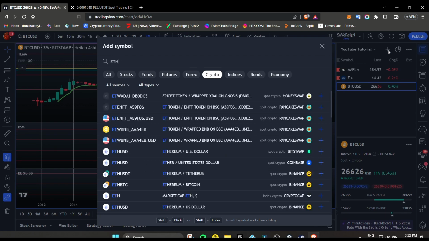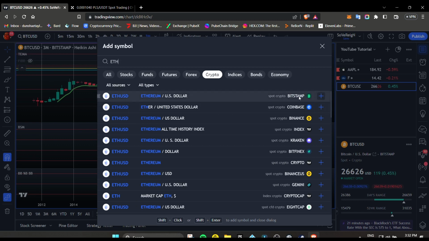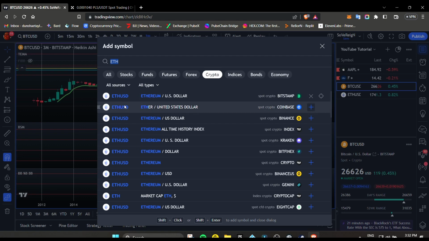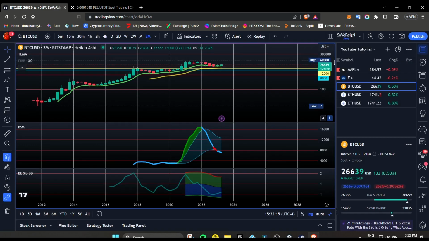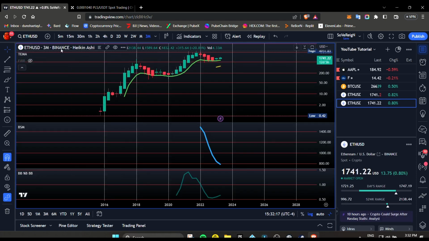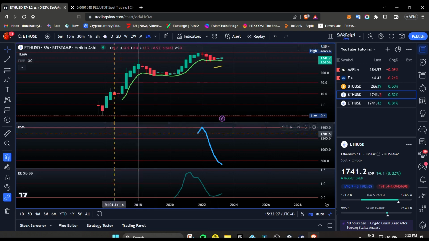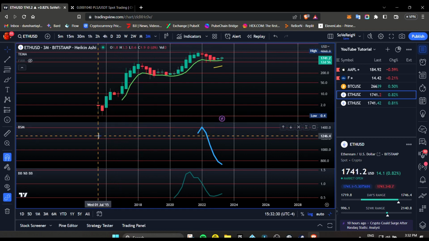So the next thing that we're going to add is Ethereum. You're just going to click ETH and you should see Bitstamp, and you're going to click the plus icon and you're going to add it to your watch list. But for an example, I'm going to show you what happens when you click Binance. Maybe I should have done the example for Bitcoin, but I did it for Ethereum. For Binance, you have October 2015, and then for Bitstamp, you have July of 2015.